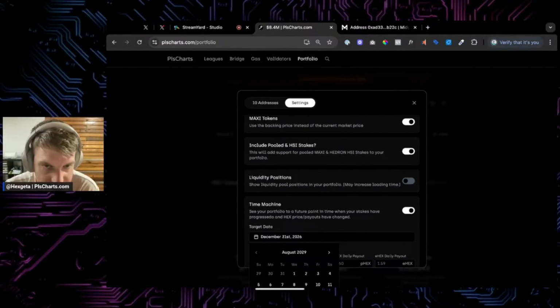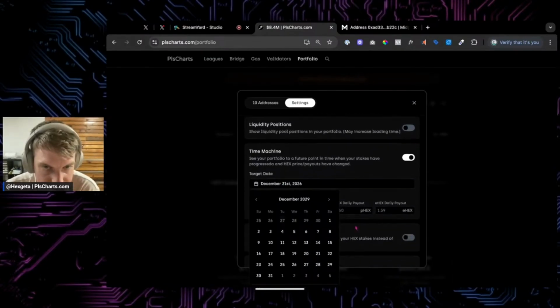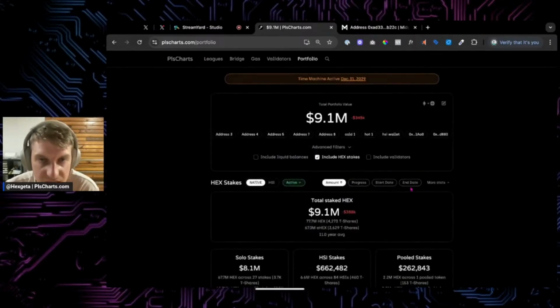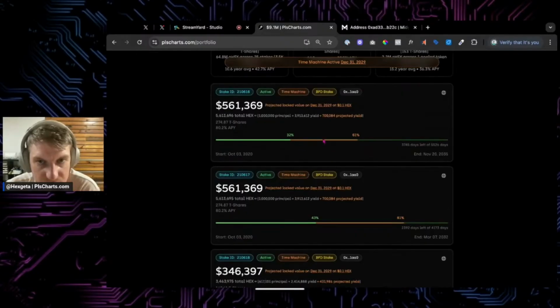I should probably add a way to do this a bit better. Okay, end of 2029, 9.1 million. Okay, and you can see the progress getting longer and longer, the projected yield. So it's like having a HEX stake calculator, but right in your portfolio.